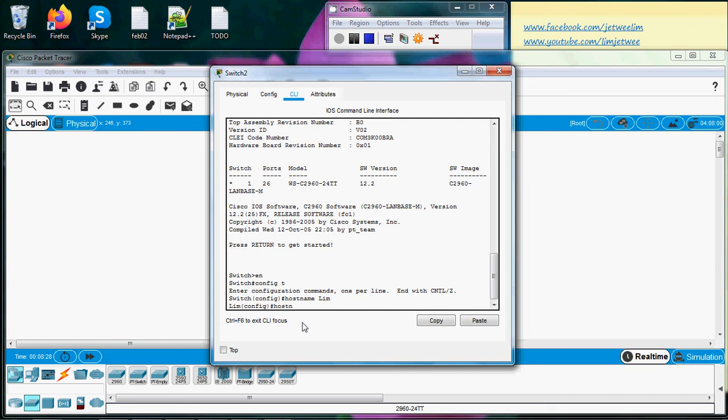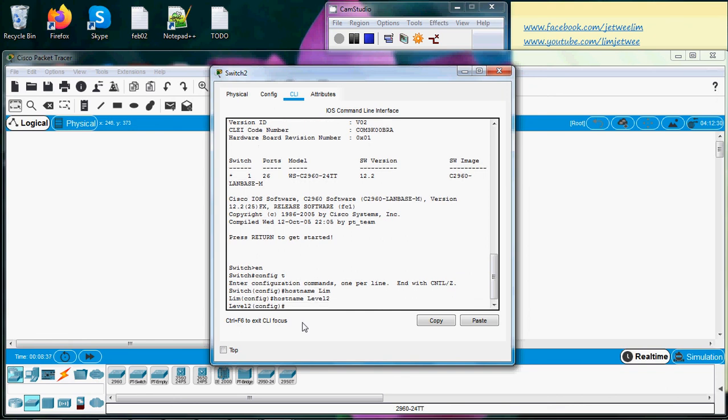So maybe you can do hostname, let's say, level 2 switch. You can say, oh, this is a level 2 switch. Maybe you have another switch for the ground floor or the first floor, or probably you have another switch in a certain department or a certain area in your facility. So that is how you change the hostname inside the CLI.